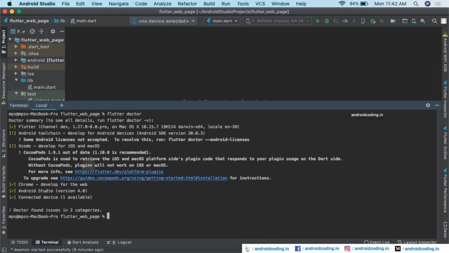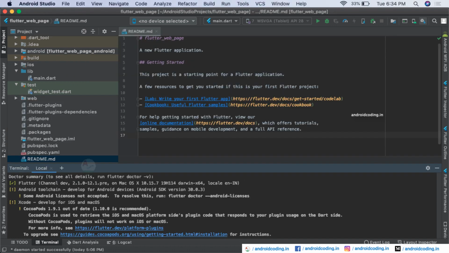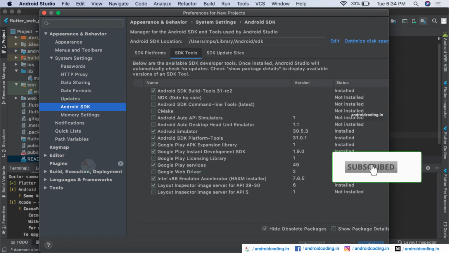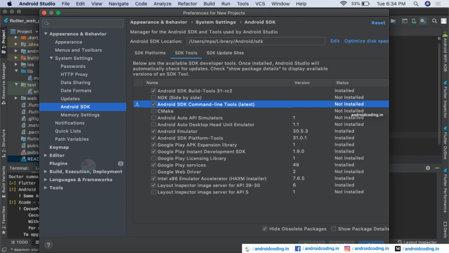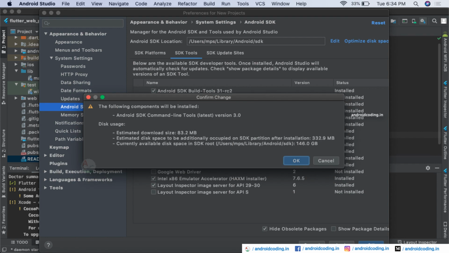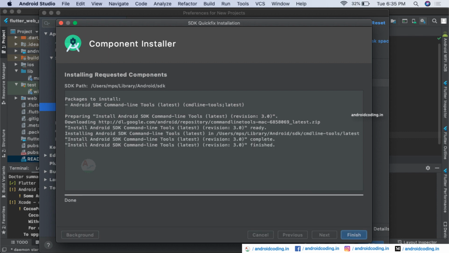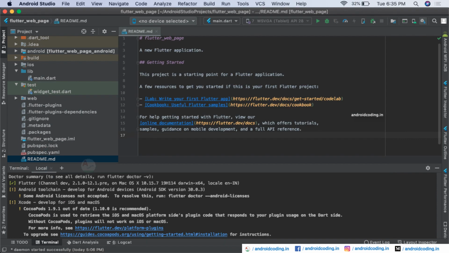Doctor found issues in two categories: Android toolchain and Xcode. We will try to update these two things. For updating the Android toolchain, to fix this issue you need to open the SDK manager, and under the SDK tools tab, check the Android SDK command line tools and download it. It will start downloading, and once the downloading is completed we will again check whether the issue is solved or not. So yes, our download is completed and also installed.